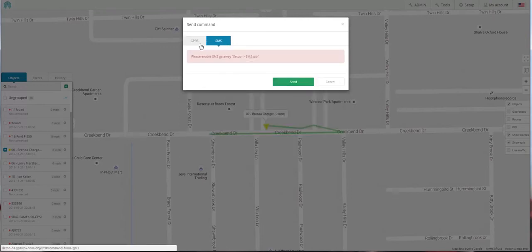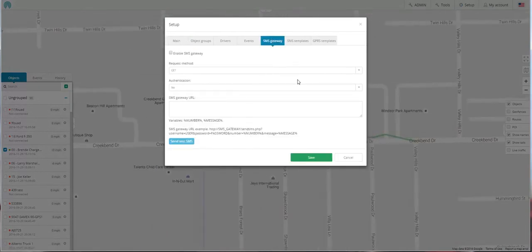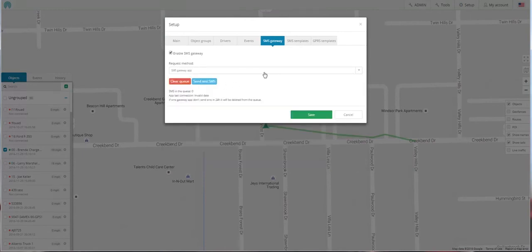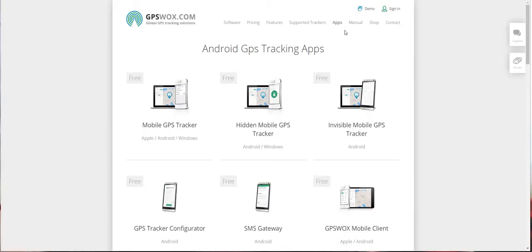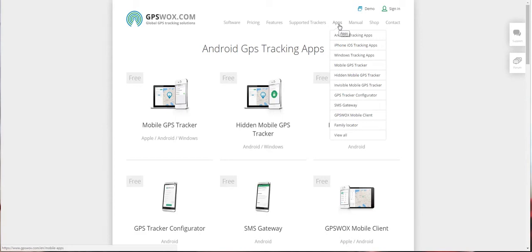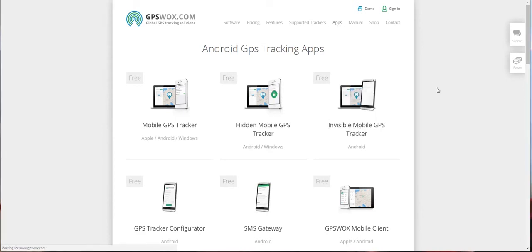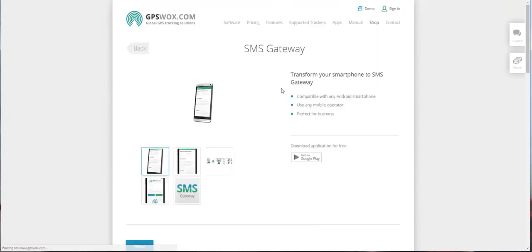You can also send an SMS message to your devices. But before you can send or receive SMS messages, you need to go to your Setup tab, click on SMS Gateway, and enable SMS Gateway. And now you can use our SMS Gateway app, which is available on Google Play. You can find it on our webpage by clicking Apps. In Android apps, click on SMS Gateway, and then click on Google Play and download it.